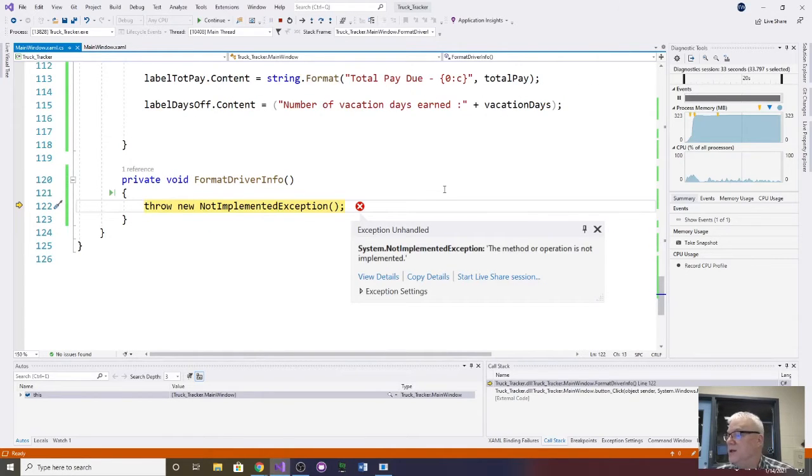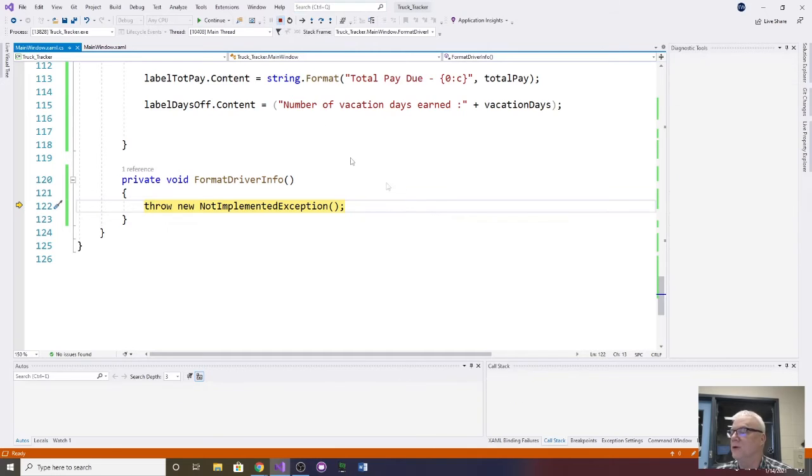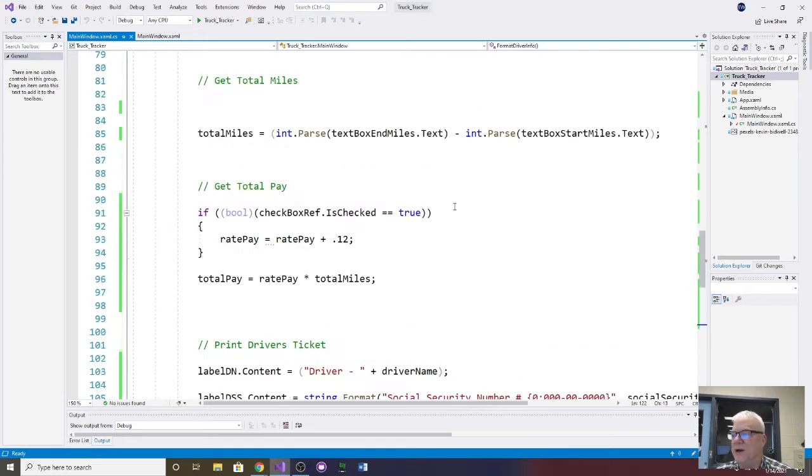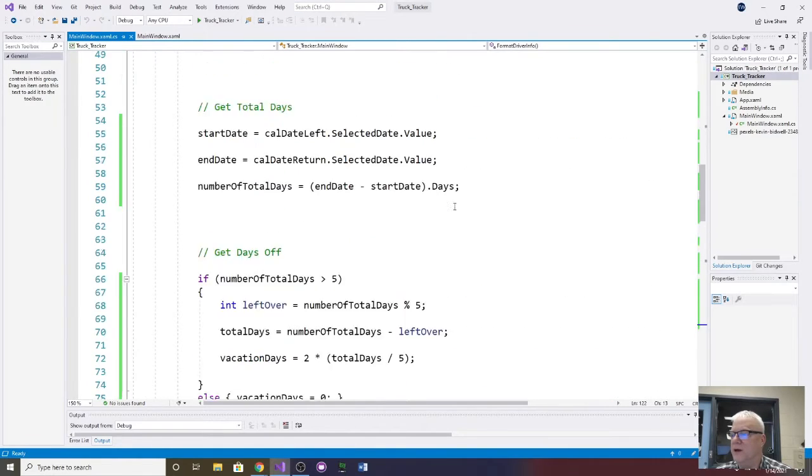The error message it gives me is "the method or operation is not implemented." That means I haven't written the code in there. I've called it, but I haven't written any code. Okay, good. Now we know what that looks like. And so if you see that message and it takes you to something like that, that's what it is. You haven't written the code for it yet.